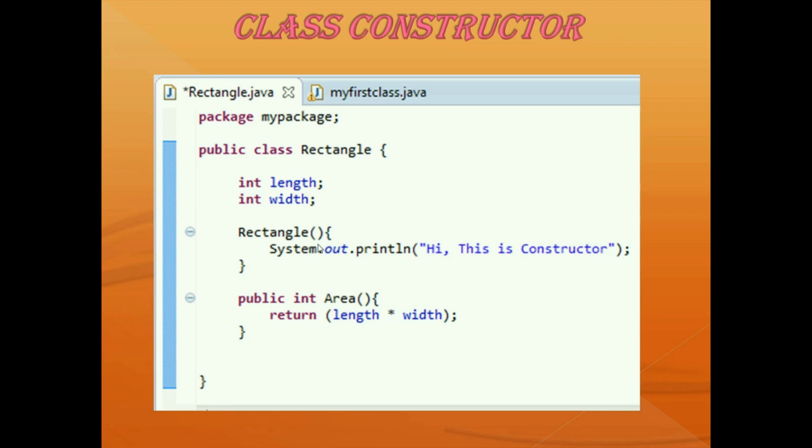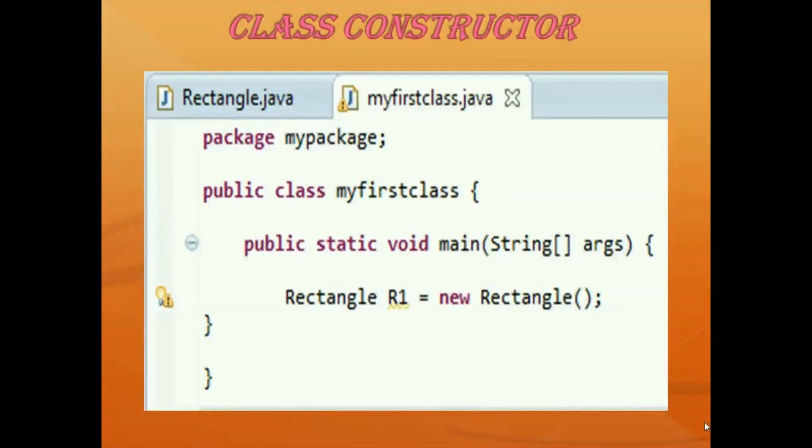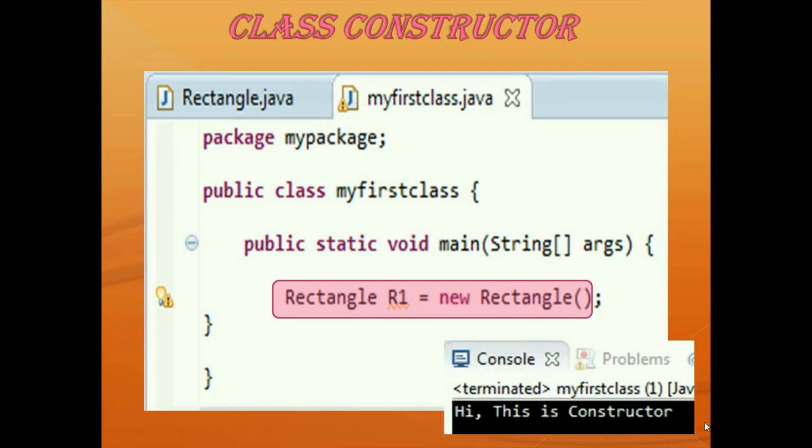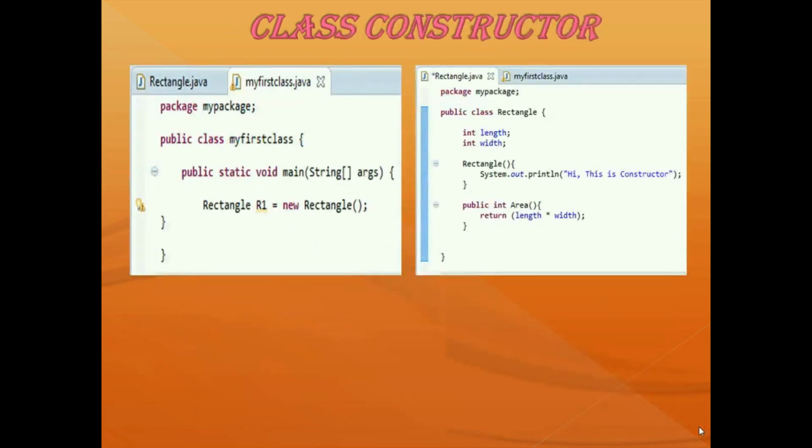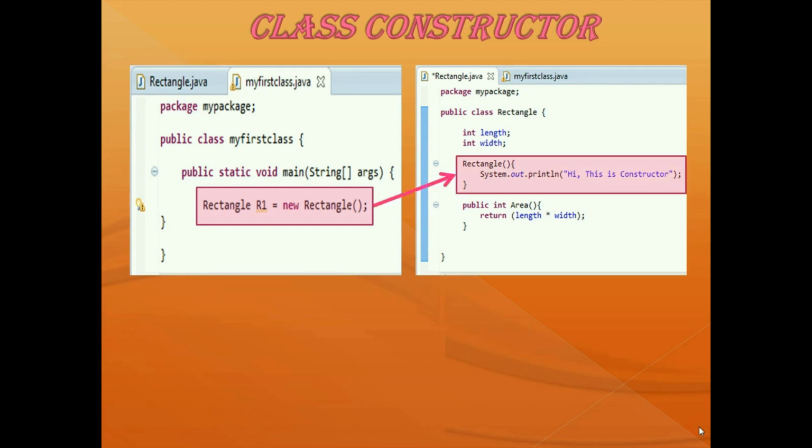Okay, so for compiling, we'll go to our main method. In my first class, here we have already defined the instance of this Rectangle class and nothing else. Okay, now when we run the program, it prints, "Hi, this is a constructor." If we see this program, whenever you create an instance of a class, the first method which is called or which is initialized is the constructor of the class.